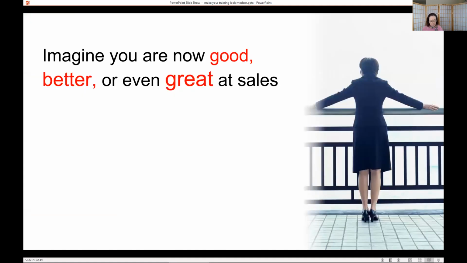Imagine you are now good, better, or even great at sales. What would be different in your life? What would be possible? How much extra money could you earn if you were good, better, or great at sales? How much per year? How much over your lifetime? What would it cost you? What will it cost you if you don't become great at sales?